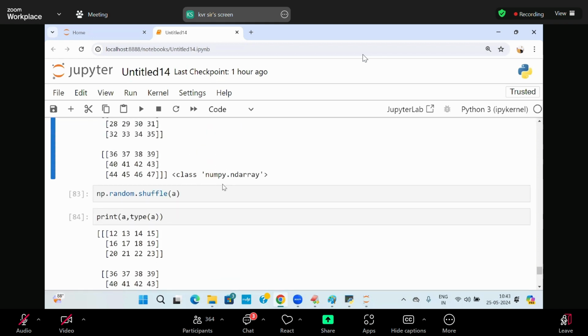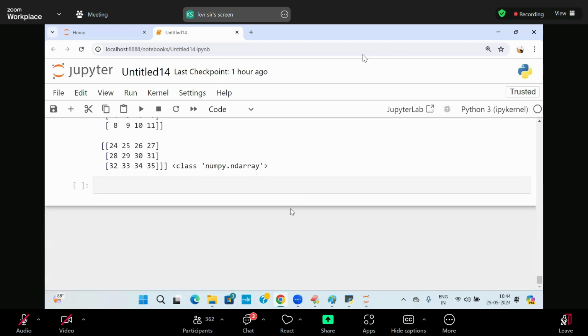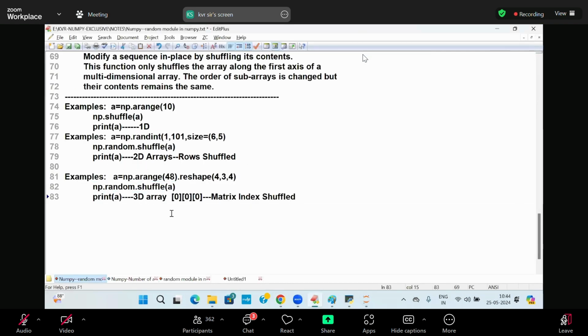In case of 3D, 2D rows. In case of 1D, elements. In case of 2D, rows. In case of ND matrices, in case of clusters, only clusters will exchange, not other kinds of things. Okay, now, this is about the concept of shuffle. So the shuffling mechanism is done.